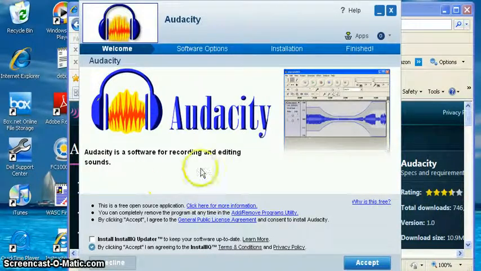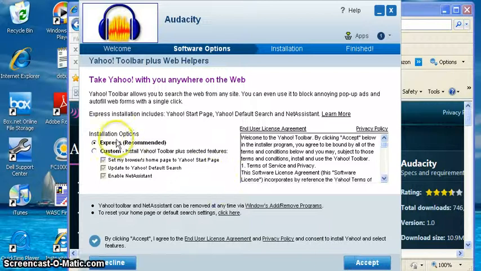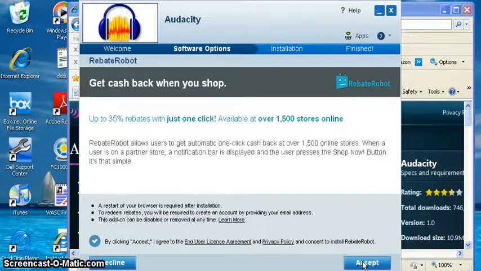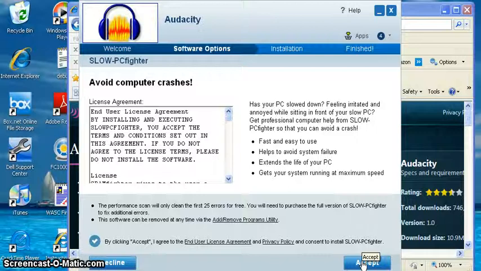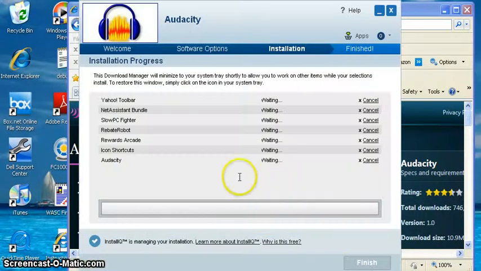Once I have Audacity downloaded and installed, I'll get this welcome screen. I want to click Accept. Under my installation options, I have an express or a custom installation option. If you're familiar with Audacity and how you'd like to install it, by all means, click Custom and control it, but for most of us, it'll just be the express installation. So again, I'll hit Accept. And now it'll begin the installation process.